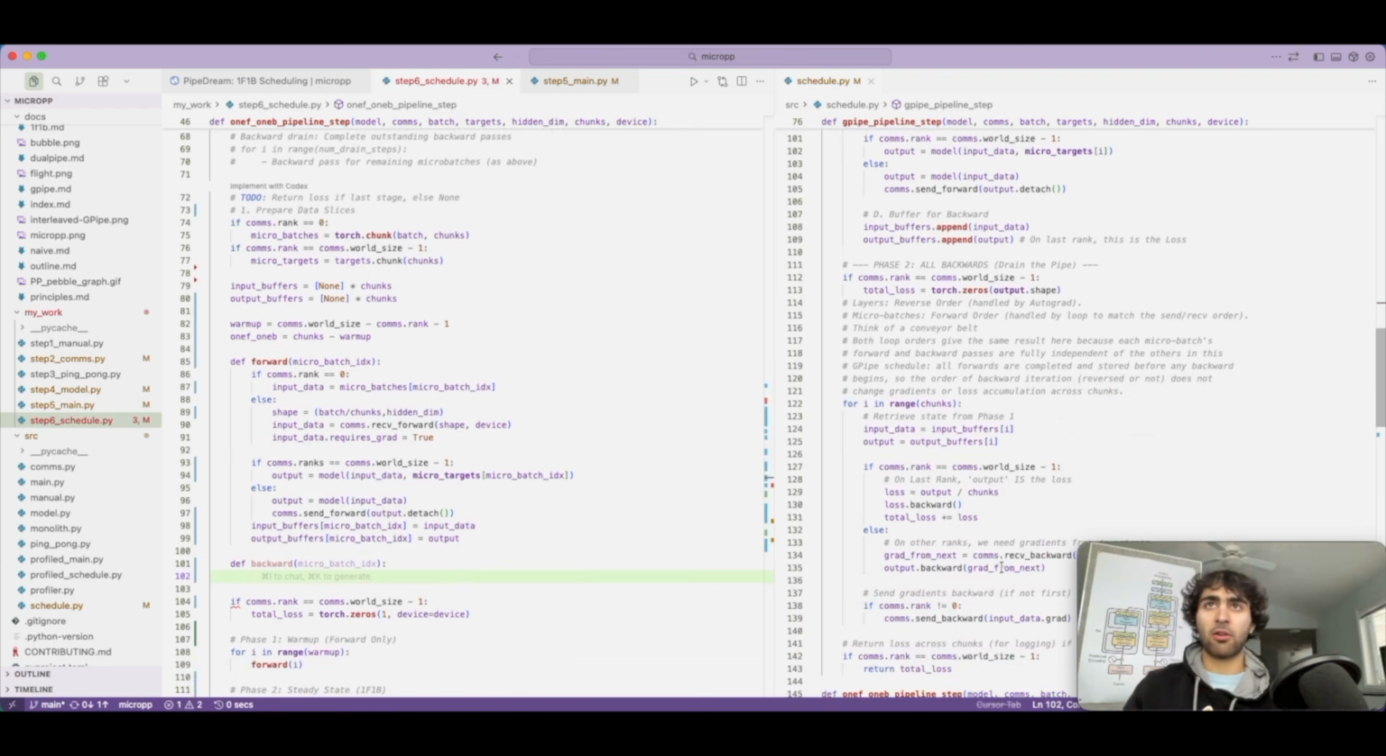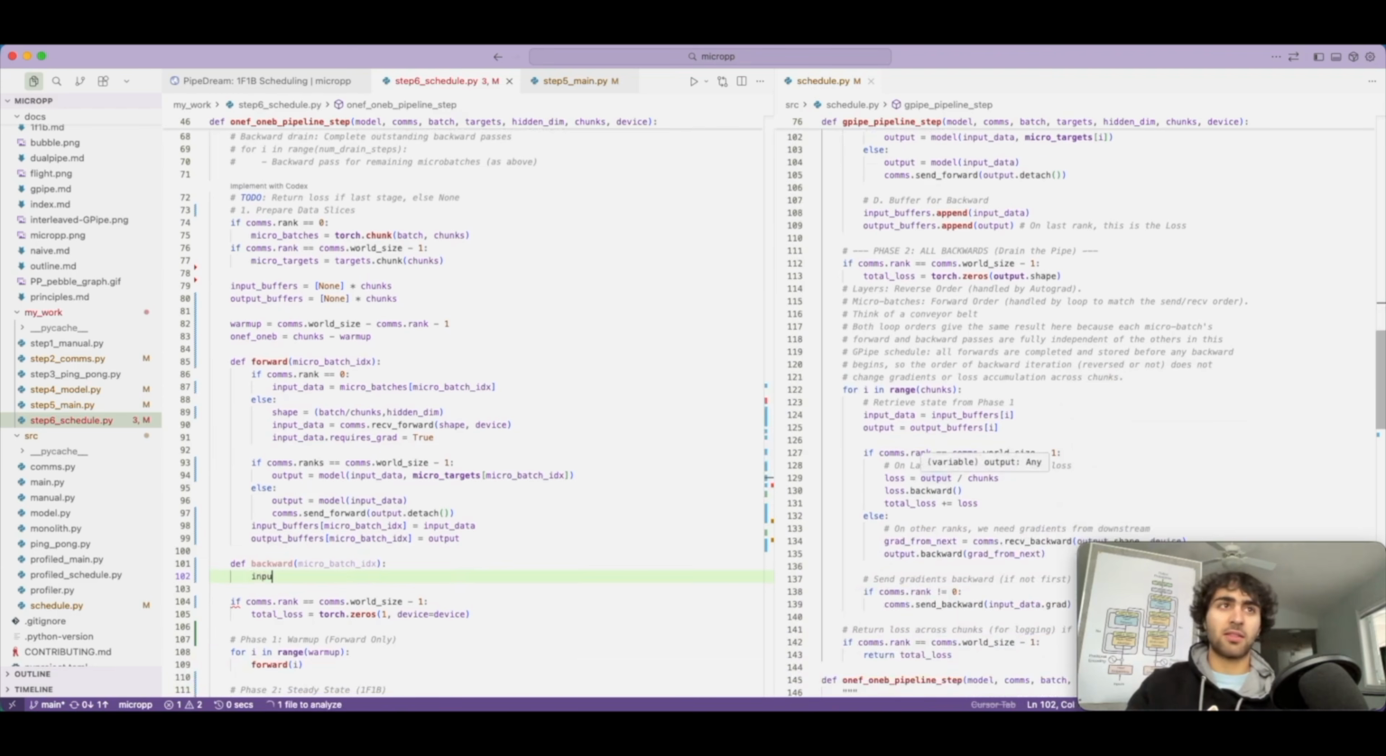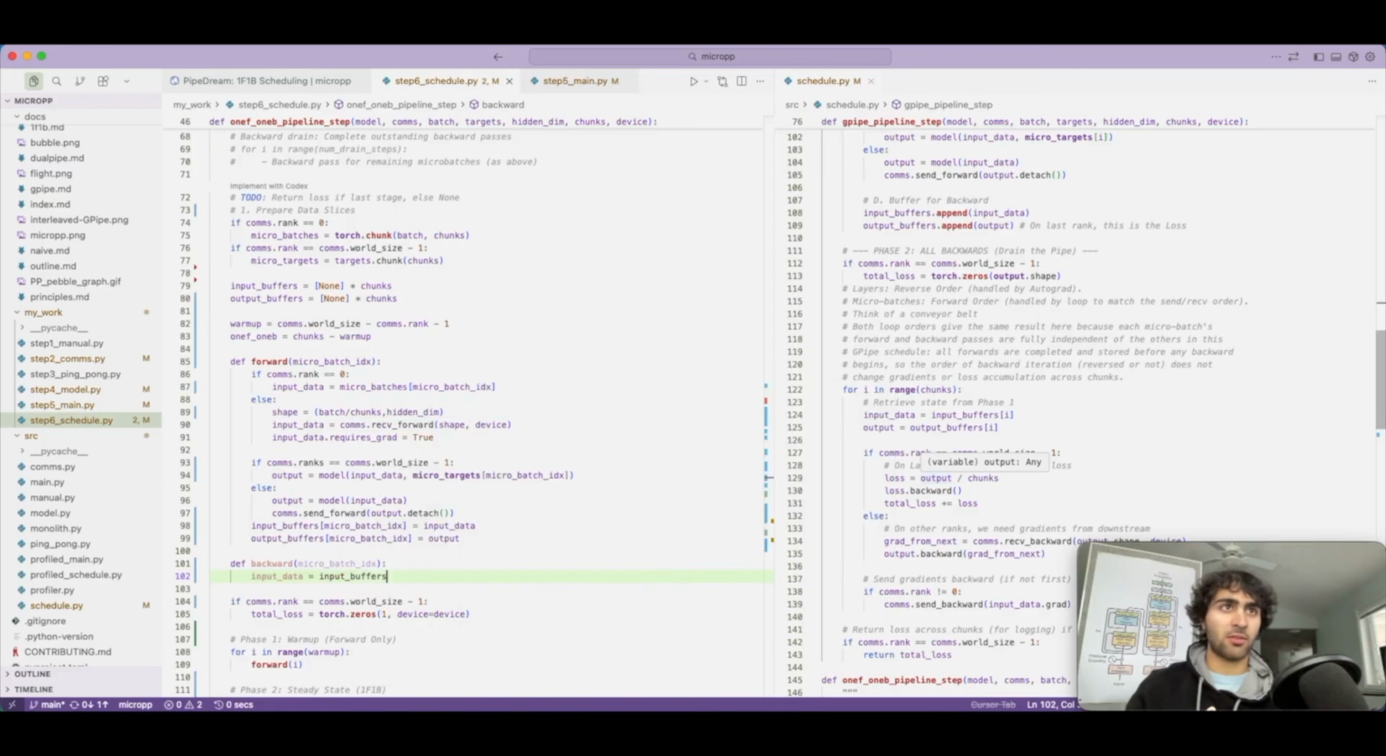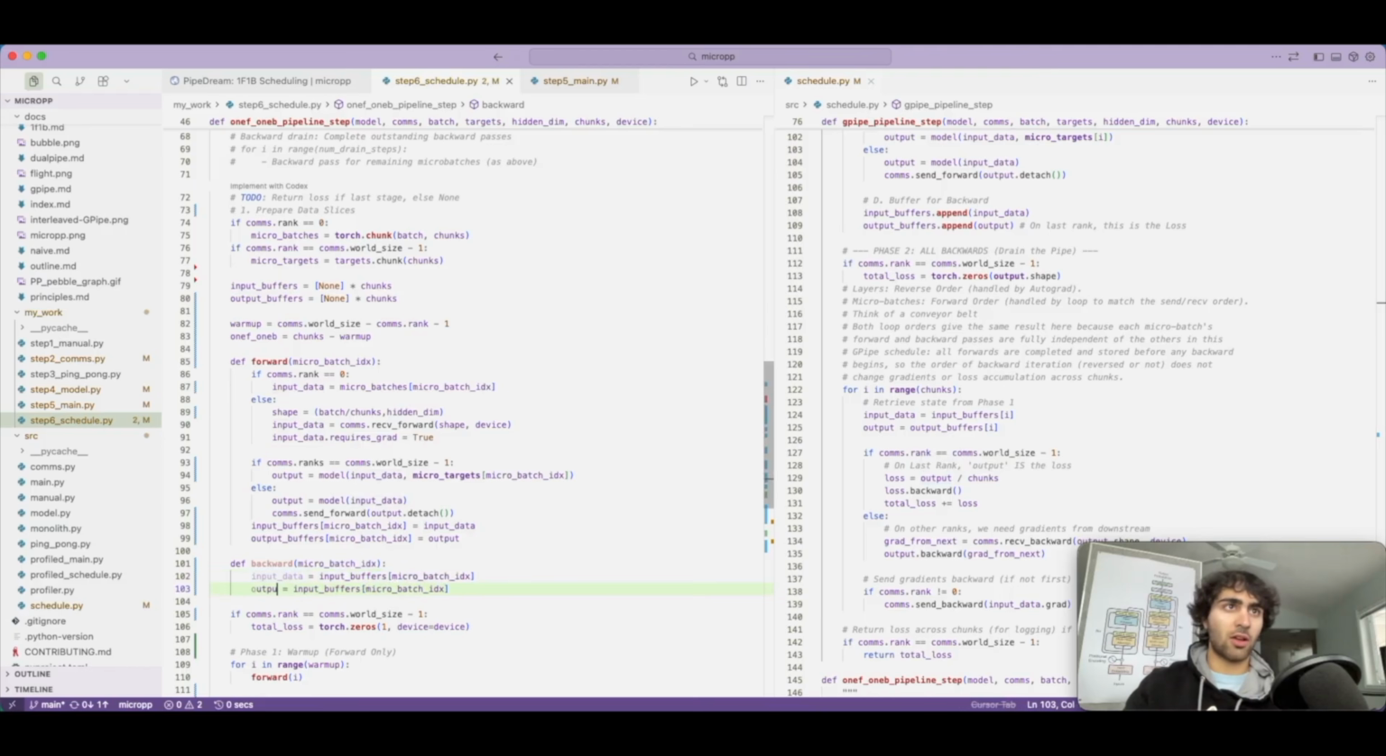And now for the backward pass, it's the same procedure as the forward, except in the opposite direction. So first we need to grab our input data from the input buffers using our index. And let's also grab the output from the output buffers list.